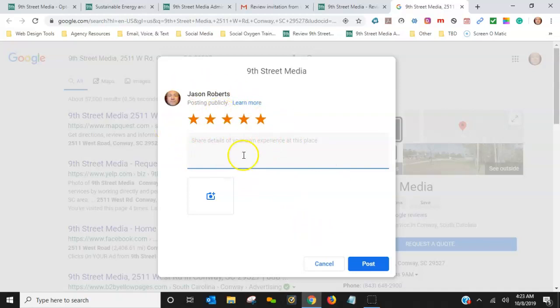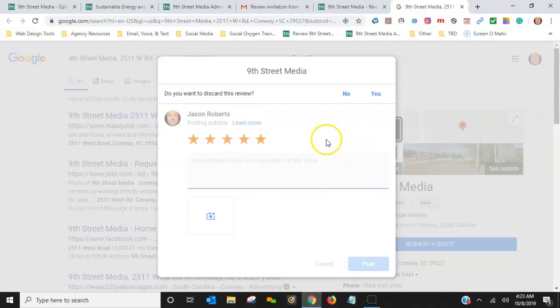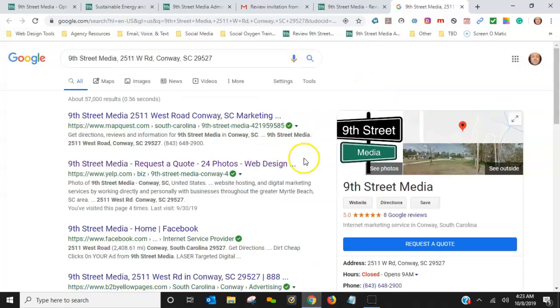But you don't want to review yourself. That's very bad. But you get the point here. So this takes the customer straight into the Google interface to go ahead and leave that live review and get us that live Google review that is so crucial. So I'm going to go ahead and discard that review.